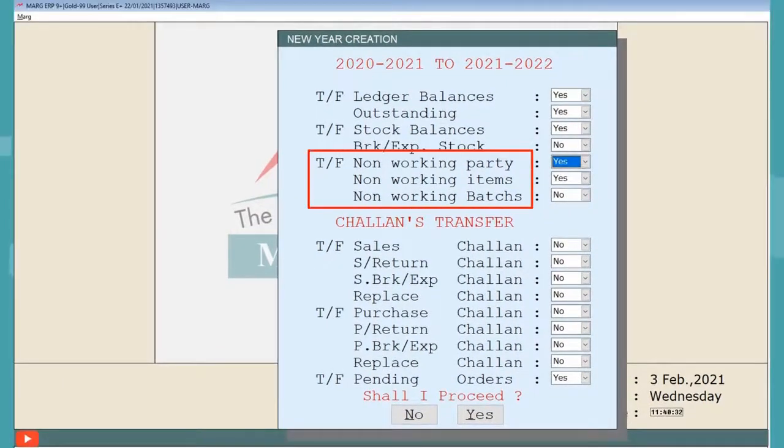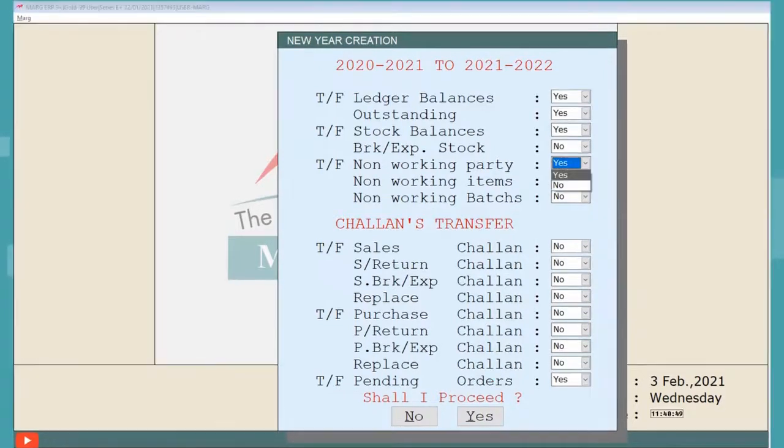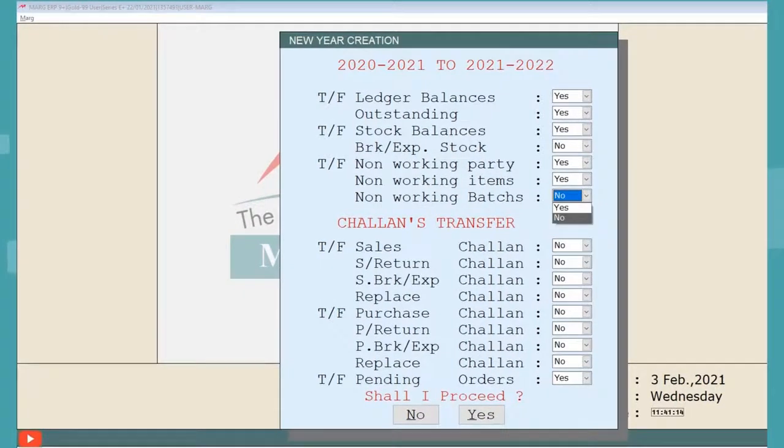Next is non-working parties, non-working items and non-working batches, which means those parties, items and batches with whom there were no dealings done in the previous year by you, means there were no transactions. So if you want to transfer those, then set yes, otherwise set as no.